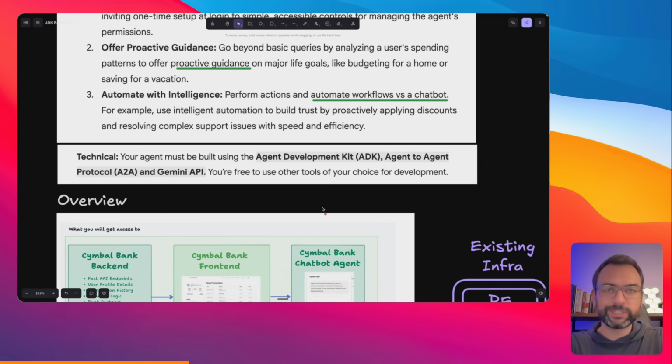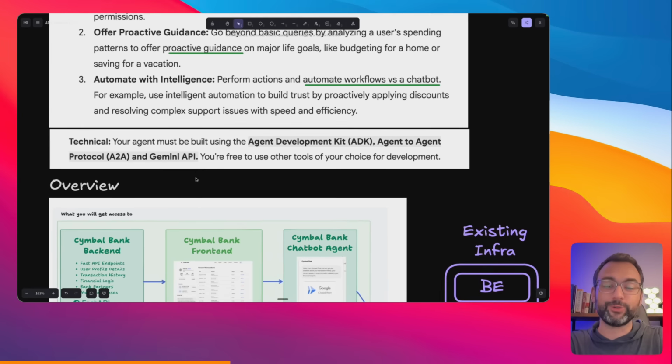Outside of that, just like in Top Chef, where you're instructed to make a certain type of dish, you have to use certain ingredients as well. So inside of the Bakeoff, we had to use certain ingredients, or in our case, certain technologies, such as Agent Development Kit. We had to use the Agent-to-Agent protocol, and we had to use Gemini API. So this was a ton of fun.